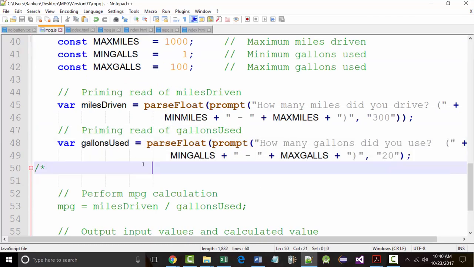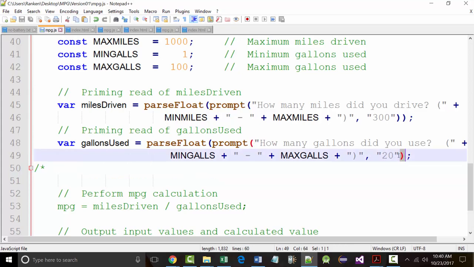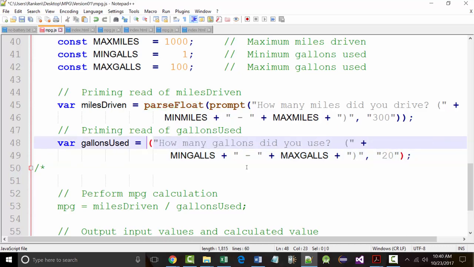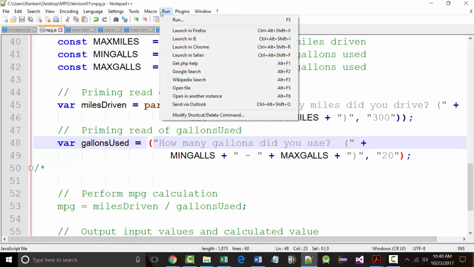So I know that. I start looking through it and I say, okay, well, let's just say I couldn't, for the life of me, figure out it was a parenthesis problem. I could always do this. I could take that out. All right, I took out the prompt. So I'm going to run this again.